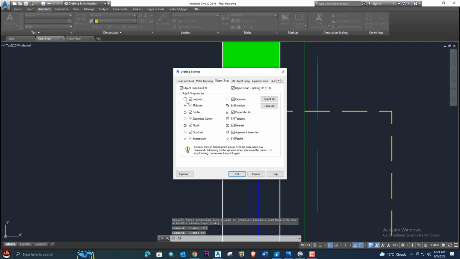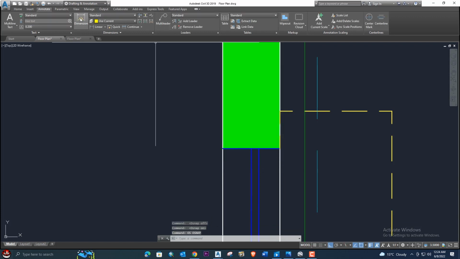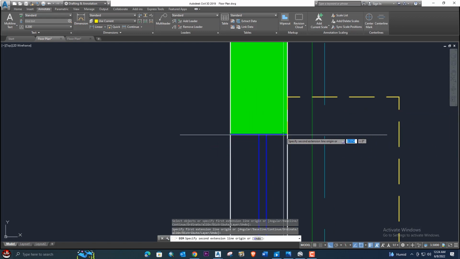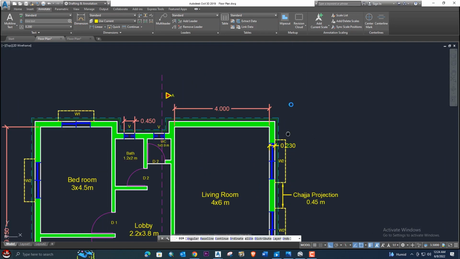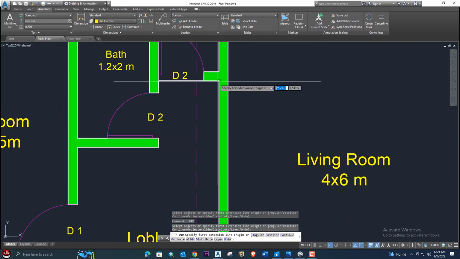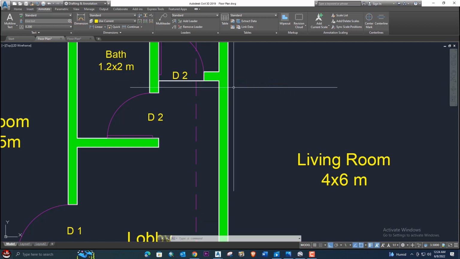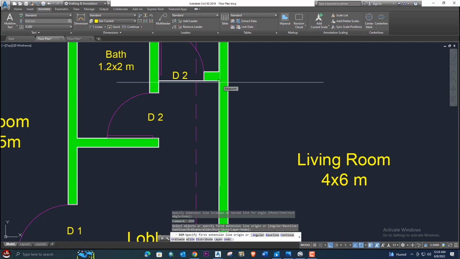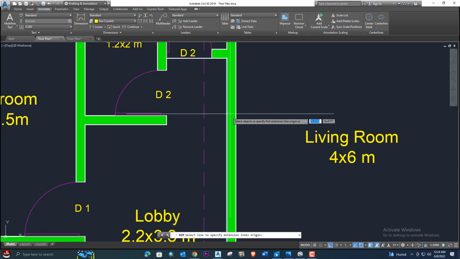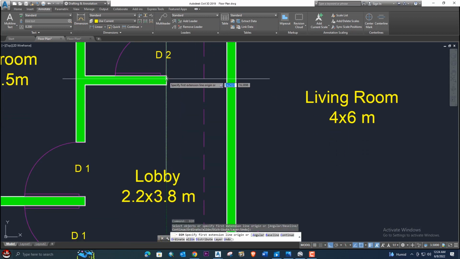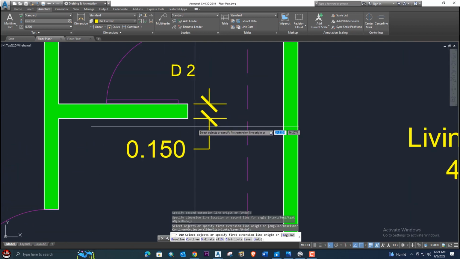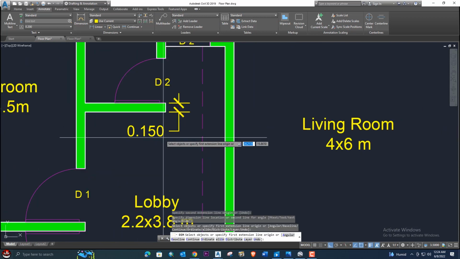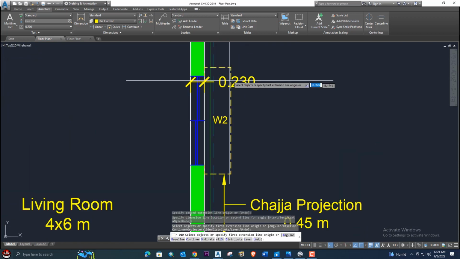It's on all endpoints. All this is okay, and just select DIM, and you can just click here, and click here to show this wall dimension here. Okay, and also you can just select here 0.15. Okay, select this one and just select it here. Even just click here, 0.15. So this is the thickness of the internal wall and this is the thickness of the external walls.